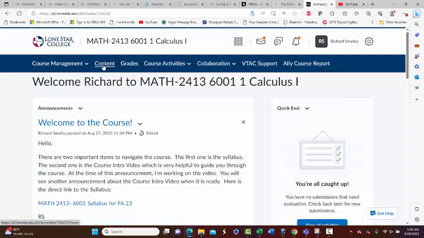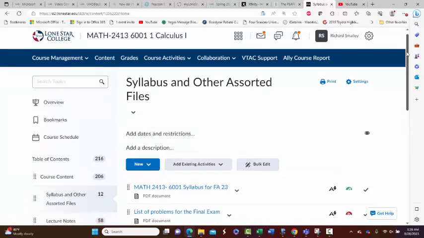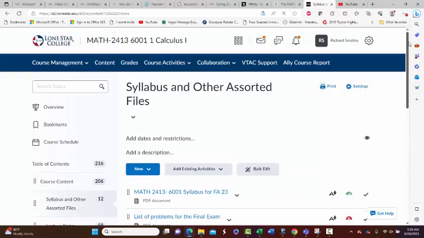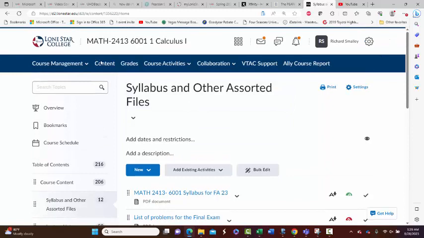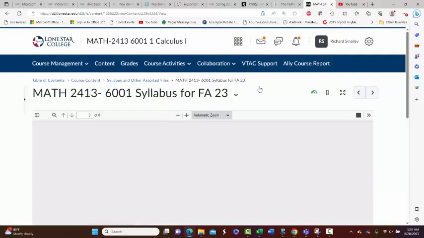So let's go through content. That's kind of where all the action is here. Well, except I do need to go to the quizzes portion and show you. So let's take a look here. Now this first folder is a general folder, with the syllabus and other assorted files. Actually, let me go back and start right here. We'll run through the syllabus first, just real quick. That'll be there all semester.